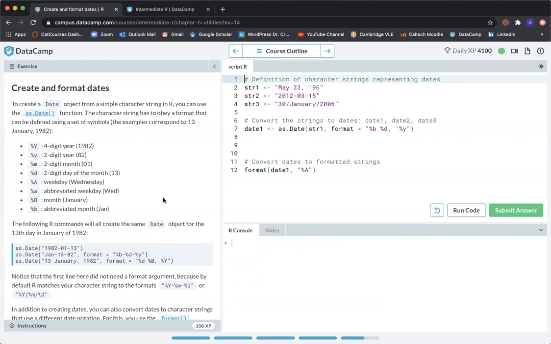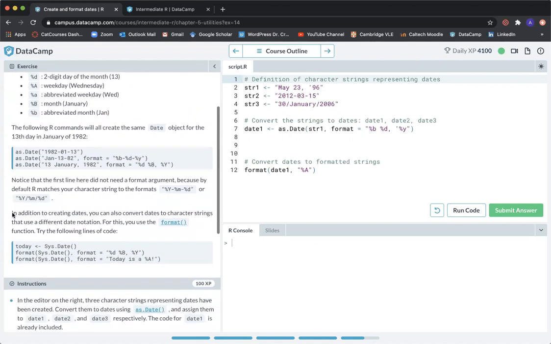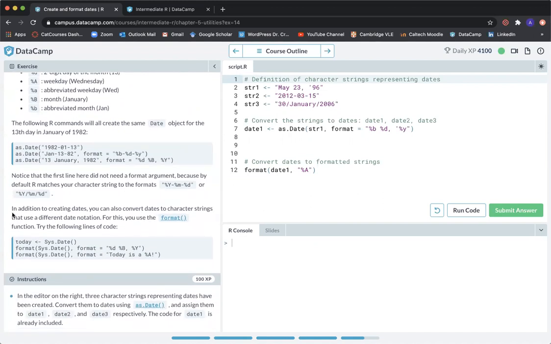All right, so this exercise is create and format dates. To create a date object from a simple character string in R, you can use the as.Date function. The character string has to obey a format that can be defined using a set of symbols. And these are our symbols: 4-digit year, 2-digit year, 2-digit month, 2-digit day of the month, weekday, abbreviated weekday, month, abbreviated month. The following R commands will all create the same date object for the 13th day in January of 1982. Notice that the first line here did not need a format argument because by default, R matches your character string to the formats here or here.